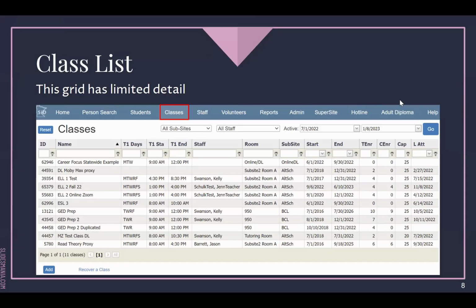Of course in SiD, if you click on the classes tab, this is what we call the grid of class list. It lists all your classes, the schedule ID of the class, the days, the times, the staff, the room, start time, end time, when there was last attendance, etc. But every single piece of information associated with a class cannot be listed here. You just run out of real estate. Because of that, we also have a report that I want to draw your attention to.